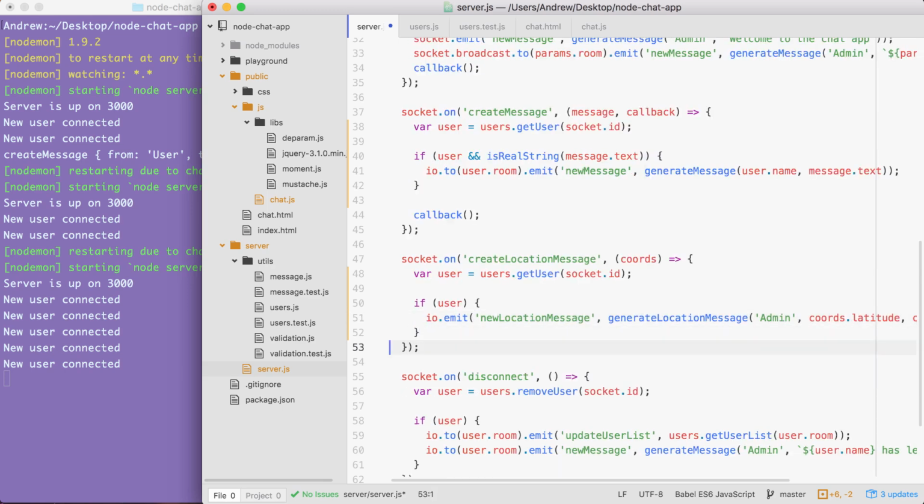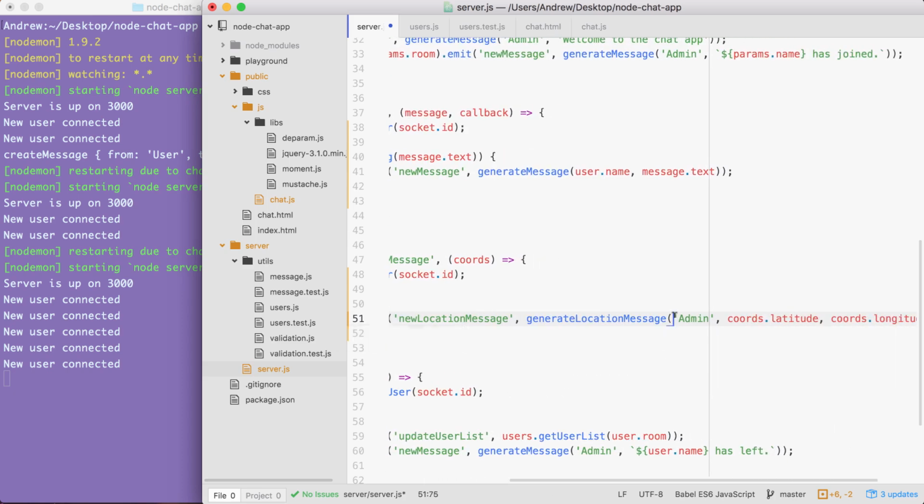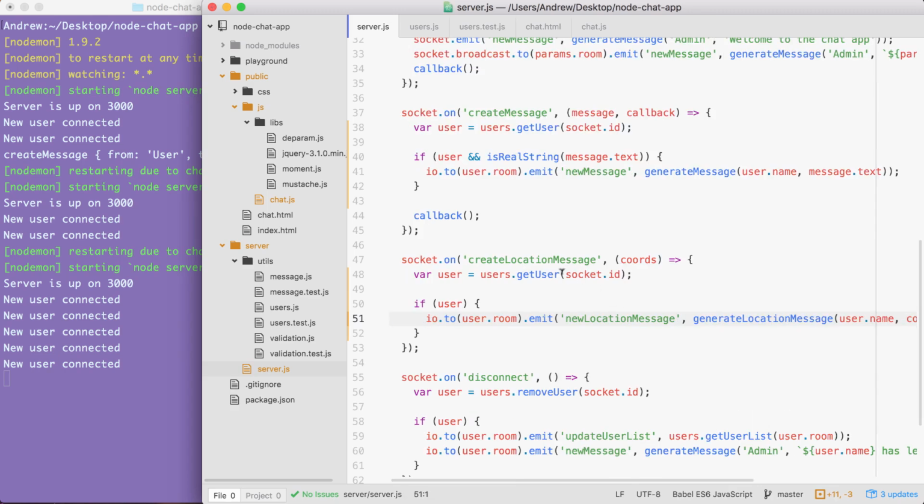If it does exist, we are going to emit new location message. Now, we do still need to emit it to just a specific room by adding on a call to and passing in the room name. User.room stores that information. And last but not least, we do want to update the name. Instead of sending the static admin name, we're going to use the user's real name, user.name.